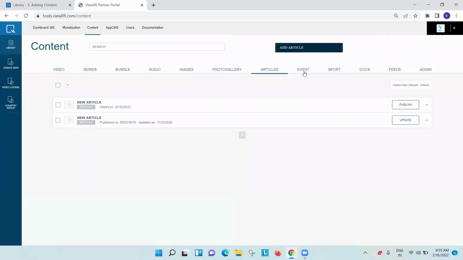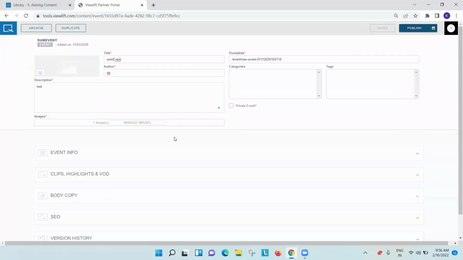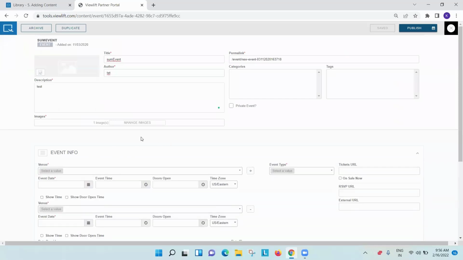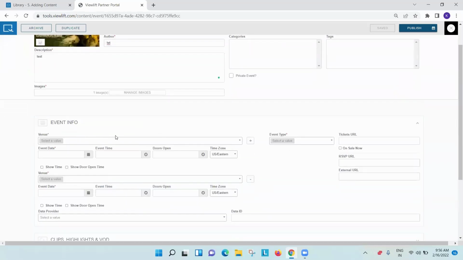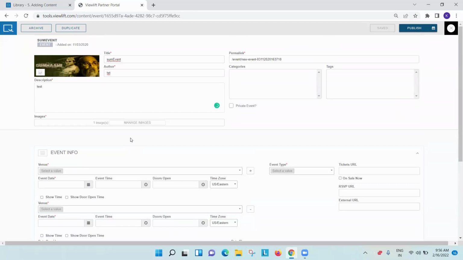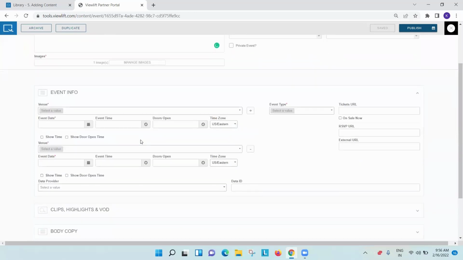Next, we have event section. In the event section, we have an option to create an event page when we have to announce anything about any event that is going to happen after a certain time. So we can create an event page, and we can put the event information here. That event information will be shown on the front end.